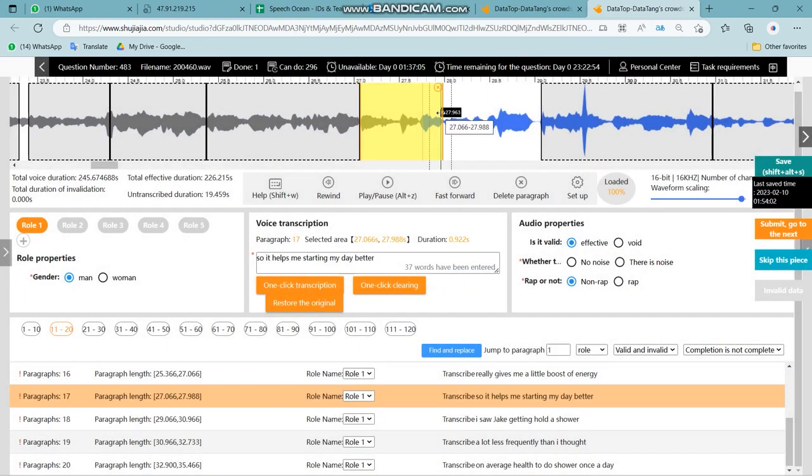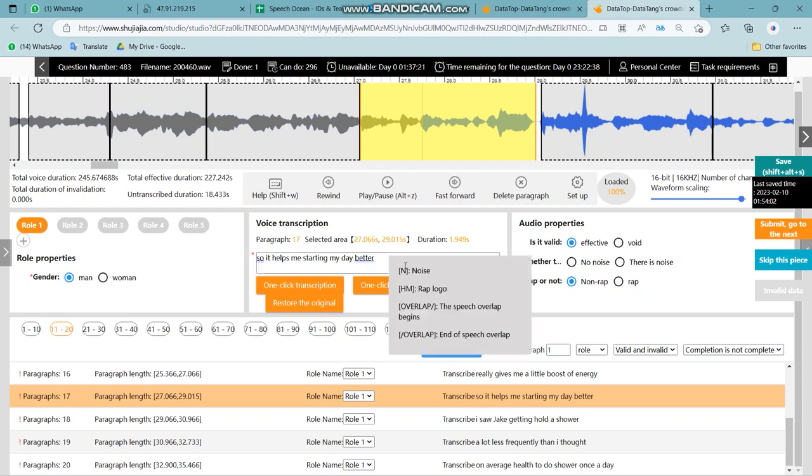If there are two speakers, and one is overlap and one is very clearly audible, then you don't have to split. For the overlap portion, you have to give the overlap tag. How do you give the tag? Just click here in the writing area, this is the writing area, and right-click, and the tags will appear from here. Okay, overlap, you have to give only for those portions where the overlap happens. You don't have to write anything the non-primary speaker has said.